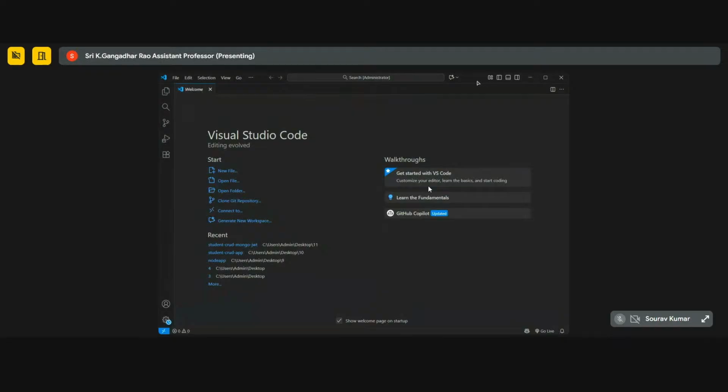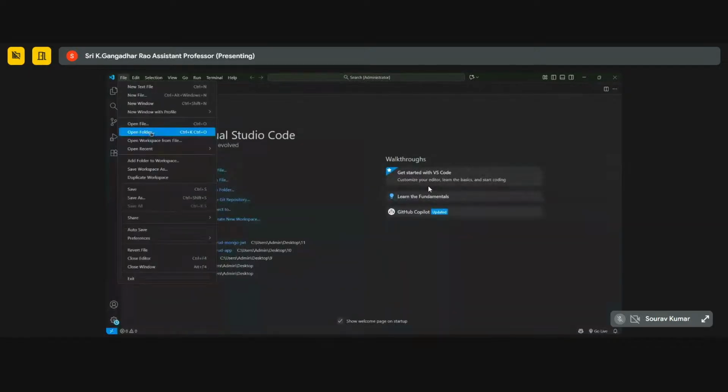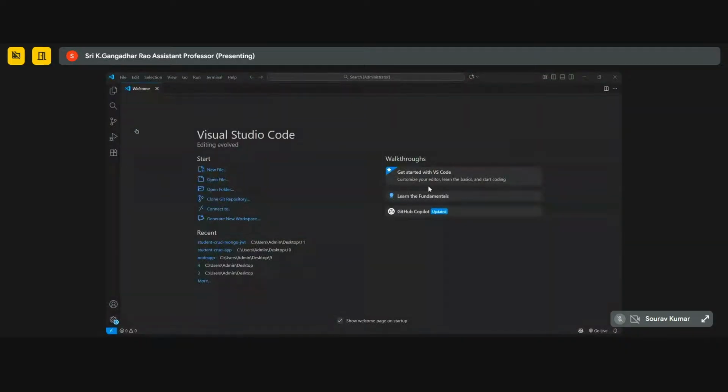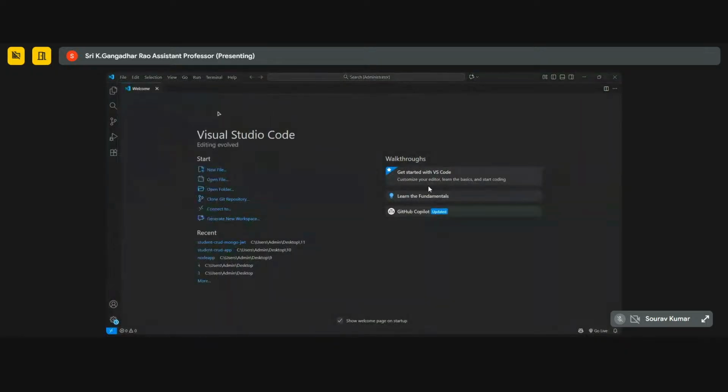Look at my VS Code. I have already executed these experiments. I'll just open those folders and then show you. On my desktop, one second.